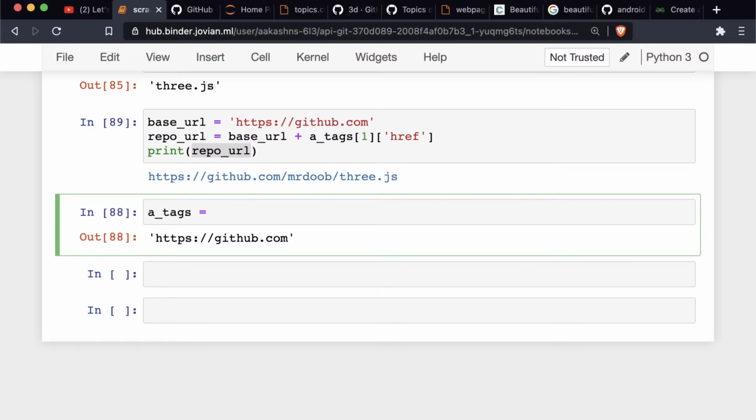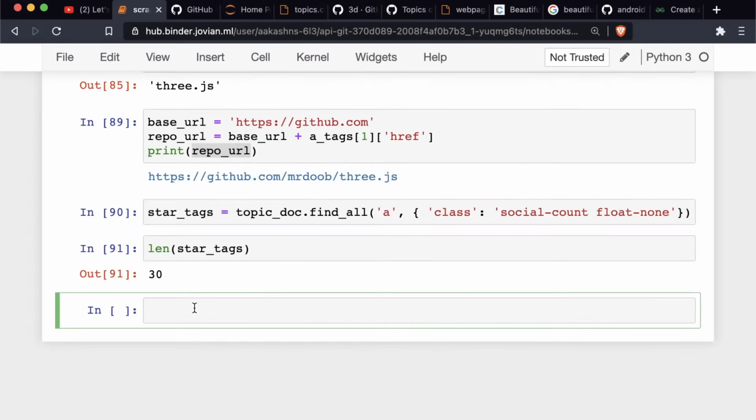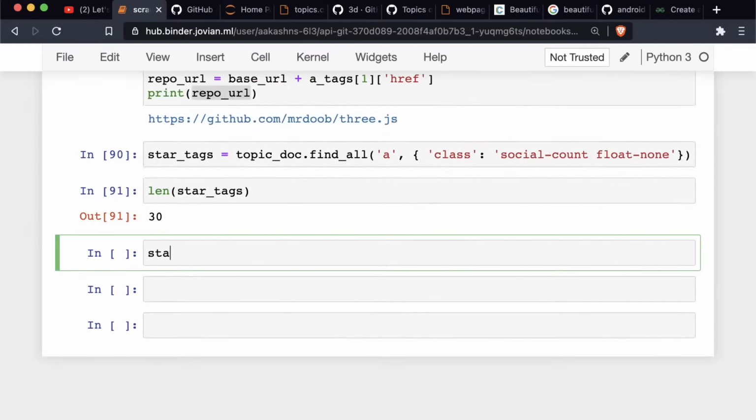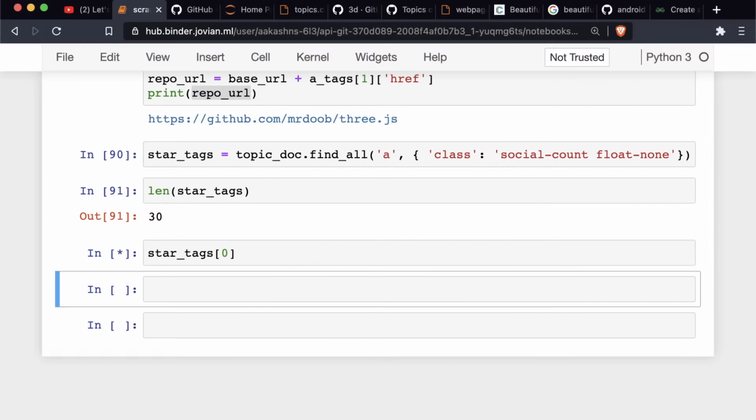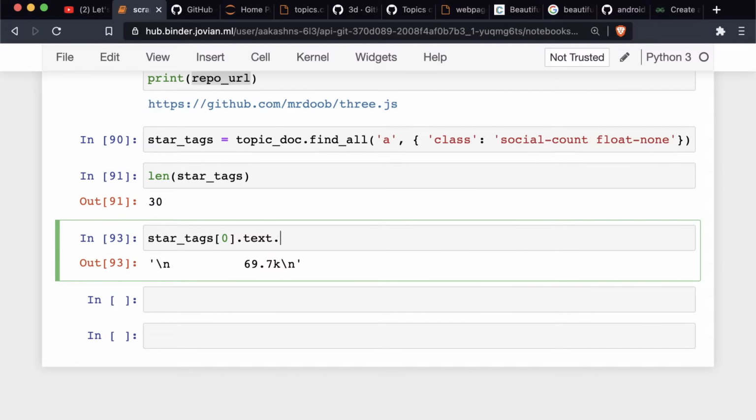Star tags equals topic doc dot find all. You have the A tag, and then you have the class social count float none. Let's check the length of star tags, and by this point we know that there should be 30 of these. Yeah, and that's just a quick validation that we extracted the right information. So let's look at star tag 0. Okay, this is the A tag. I can probably get the text out of it. Okay, I can do strip.